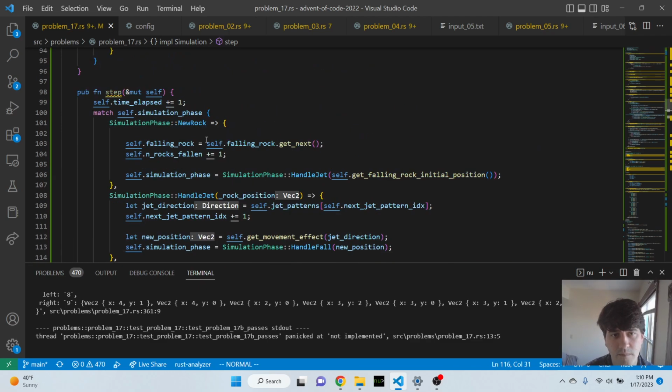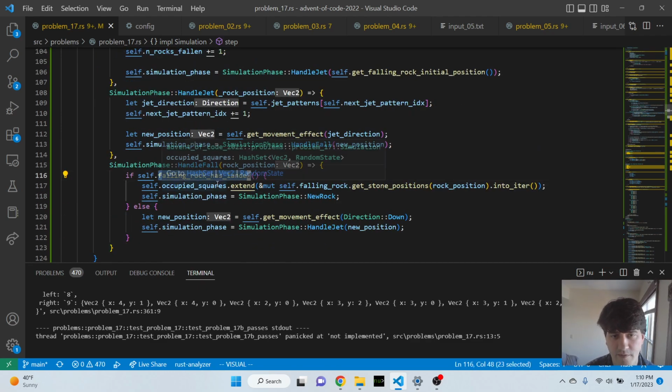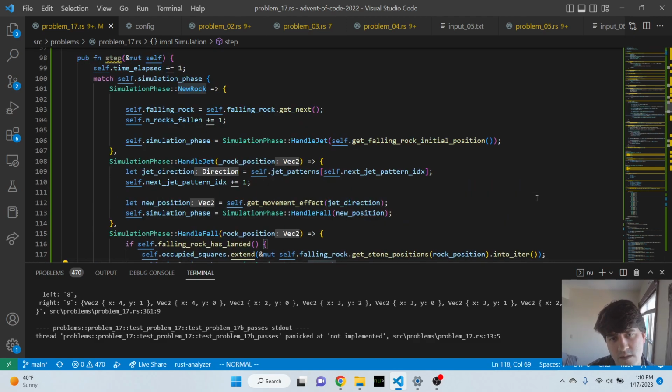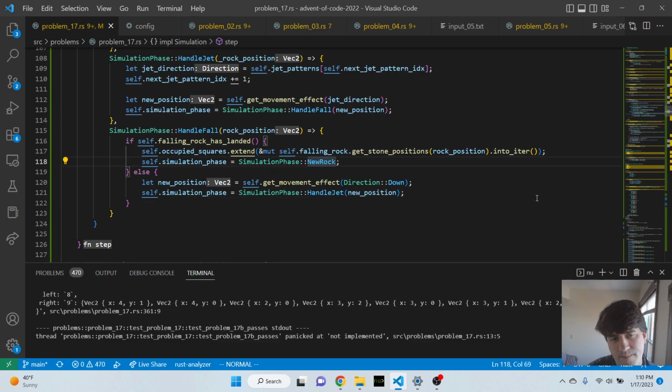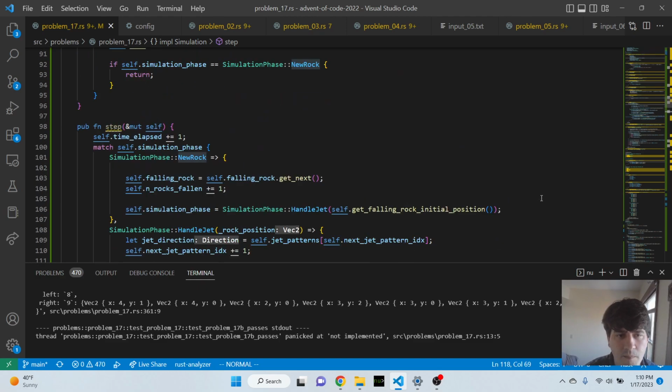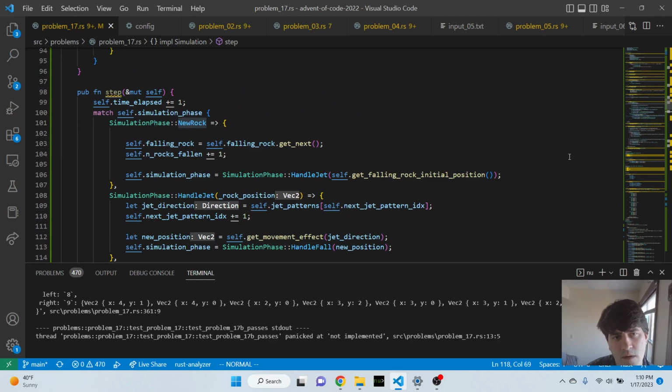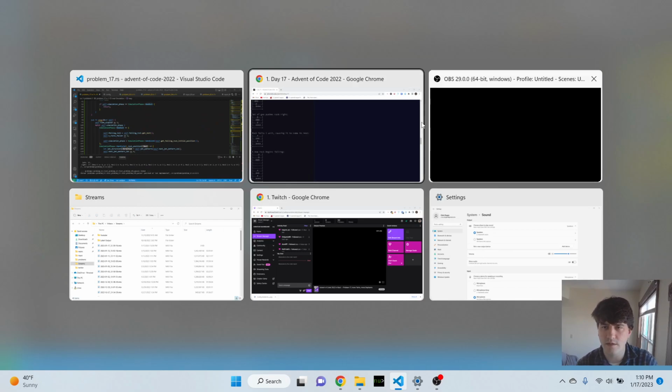Handle fall. If we've landed, then we turn our current rock position into occupied squares, and we set our simulation phase. Again, this seems fine. Okay.